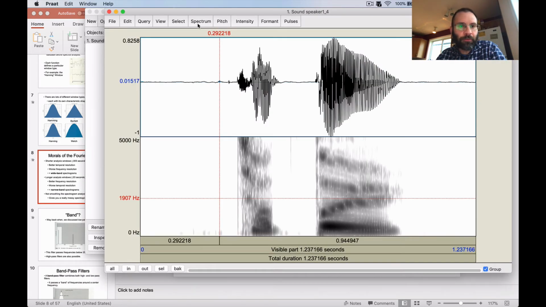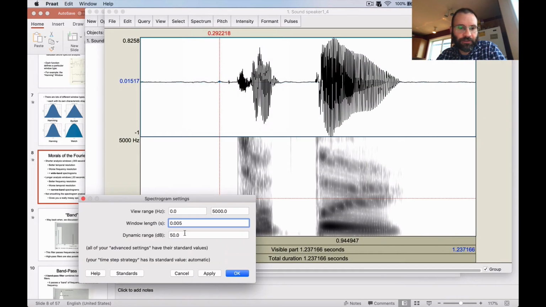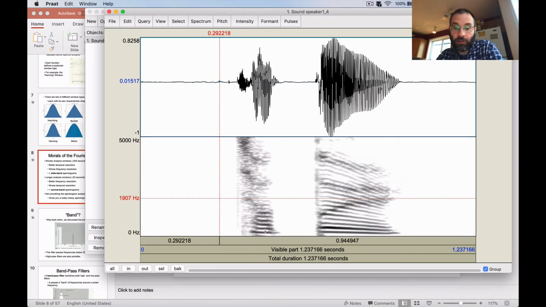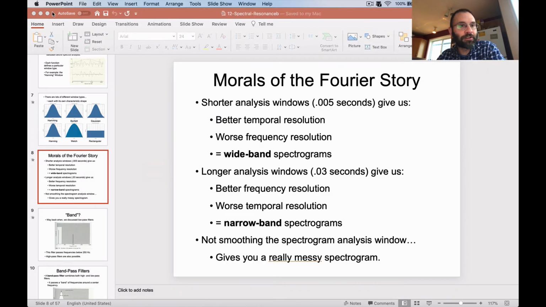So I'm going to change my spectrogram settings. All I'm going to do is change the window length to 0.03. And it looks very different, right? Same sound file, but all of a sudden I am seeing the harmonics here way better than I could before. I'm not really seeing the formants very well, but I see the harmonics quite nicely, and this ties into what I just said here.